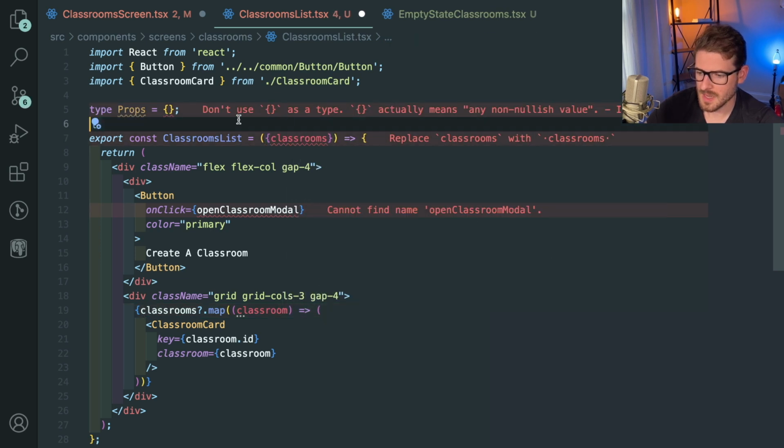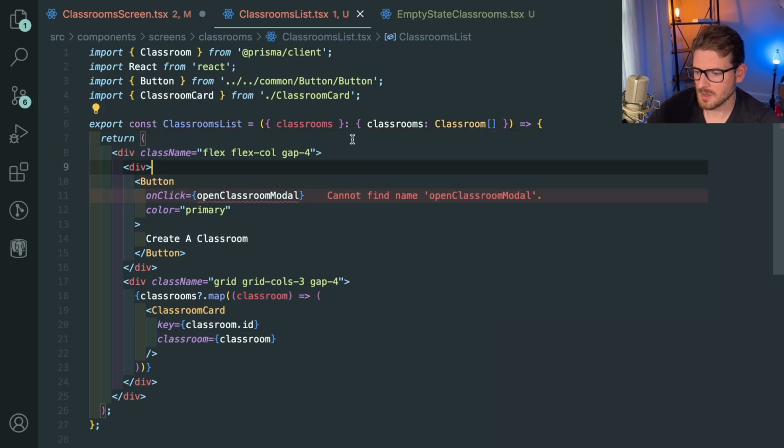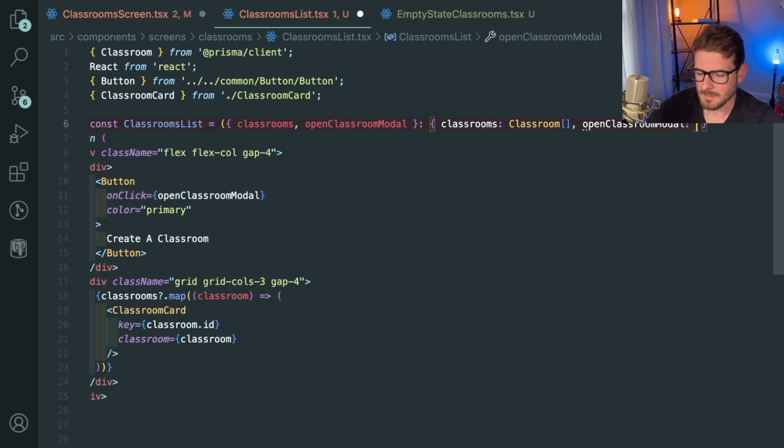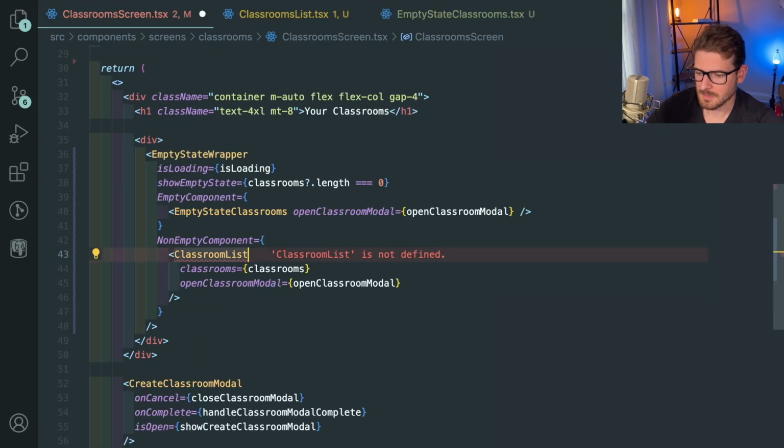This needs to take in classrooms, and that probably needs to be an array of classrooms equal to classroom array. That's probably a Prisma client object. And then this also takes in a function. I'm just going to do any for right now because I'm lazy.